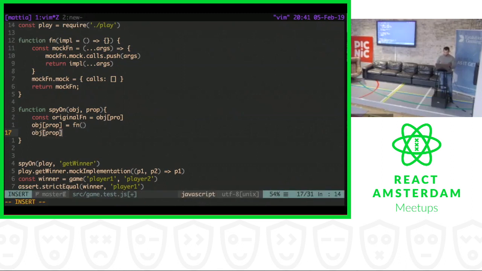To revert it back, we want a property called mockRestore, that when we call it, reverts it back. So we want the object property to be the original value.